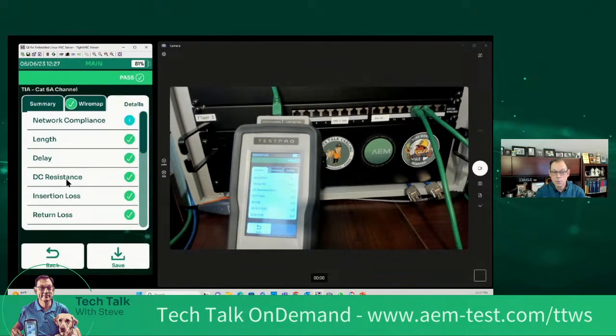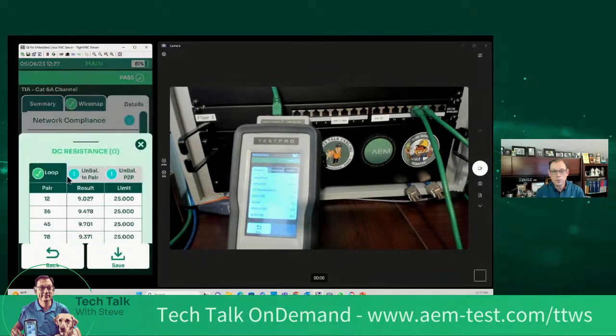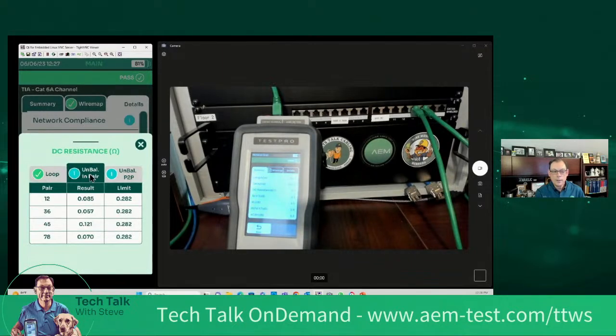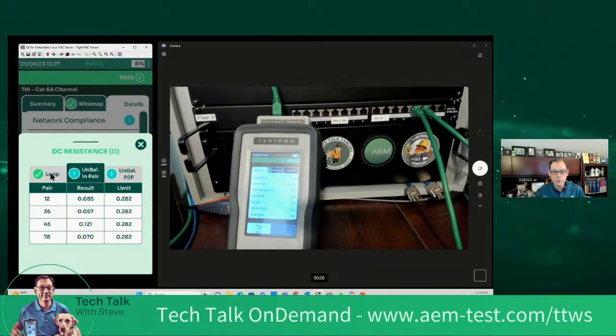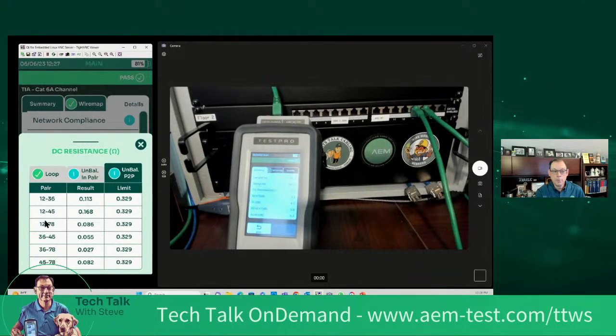I'm going to go down to DC resistance because we're talking about that. So when we look at DC resistance, the first test here is our loop resistance. I see my loop resistance looks good. It's all within that tolerance level. My unbalance in pair, I see that this is showing an I for informational. So this is a regular test. It's not giving me pass fail, but it is providing the measurement. So in that 6-second test, we're still giving you those DC resistance unbalance. And notice that we see it in each pair, and then we go pair to pair. So every pair is compared to all 3 other pairs.